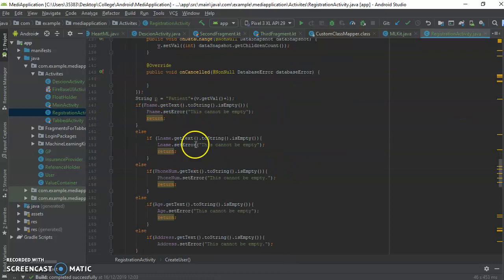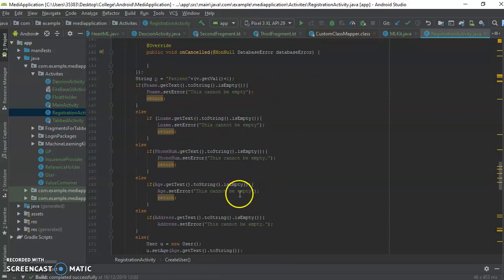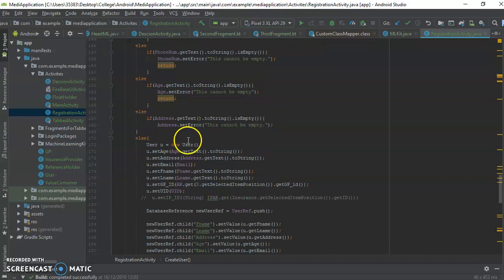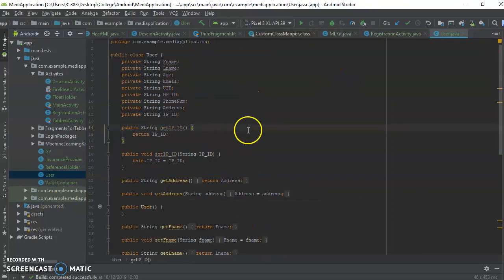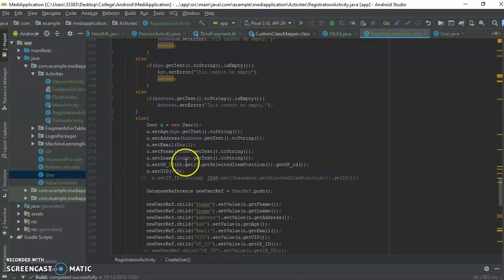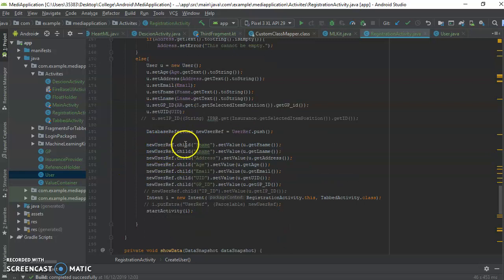So I'm just checking each edit text to see if they're not empty, right? And I say user u equals new user. I create a class user, which just stores it. It's just to store stuff, right? I say u.set age, set address, email. And then I say new user reference child f name. That's set value user.get first name. So I set where first name is. I set the value for the new user I just created.